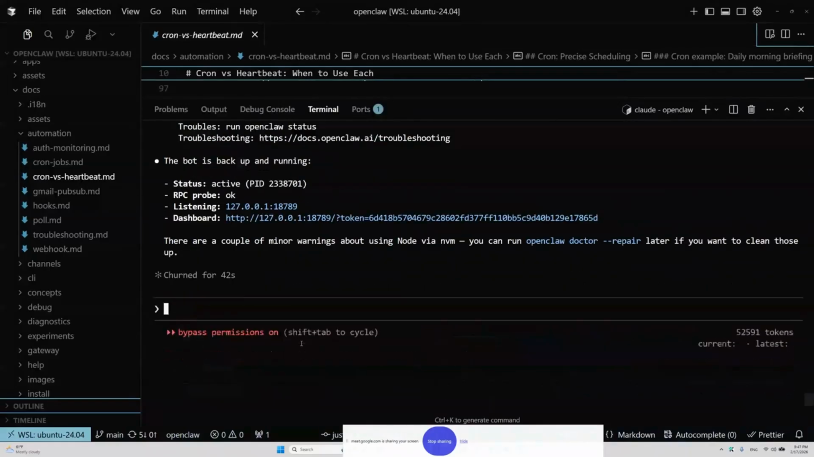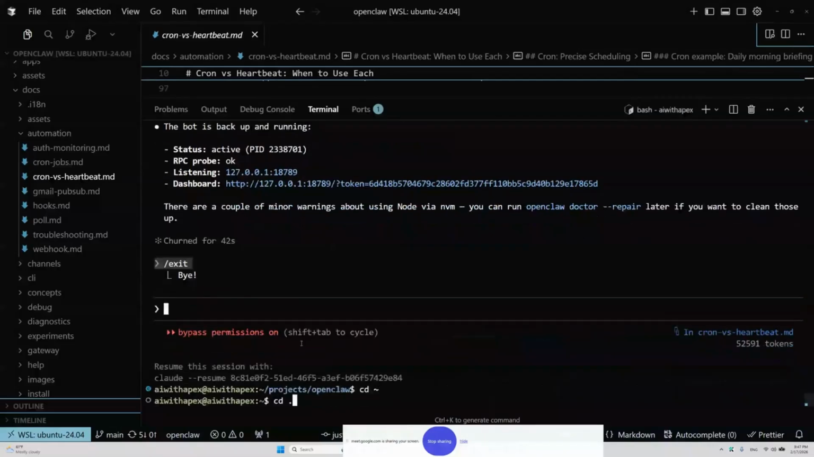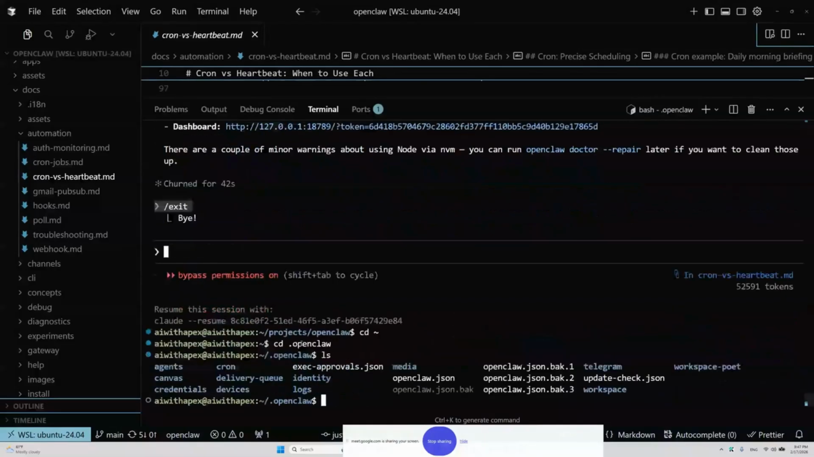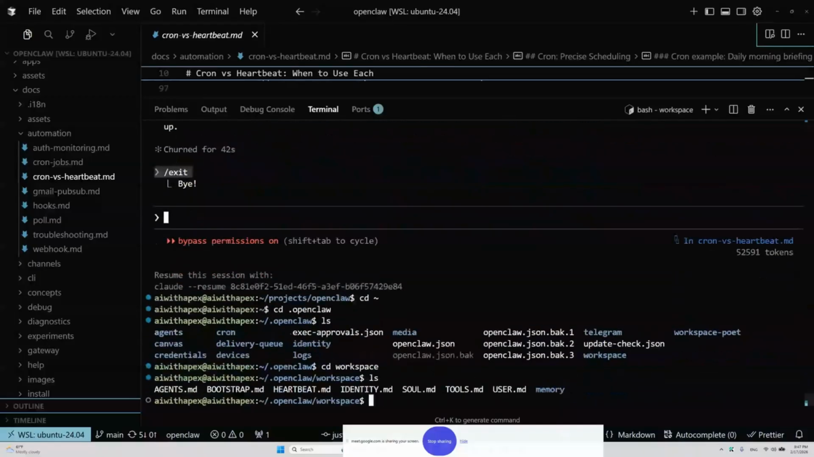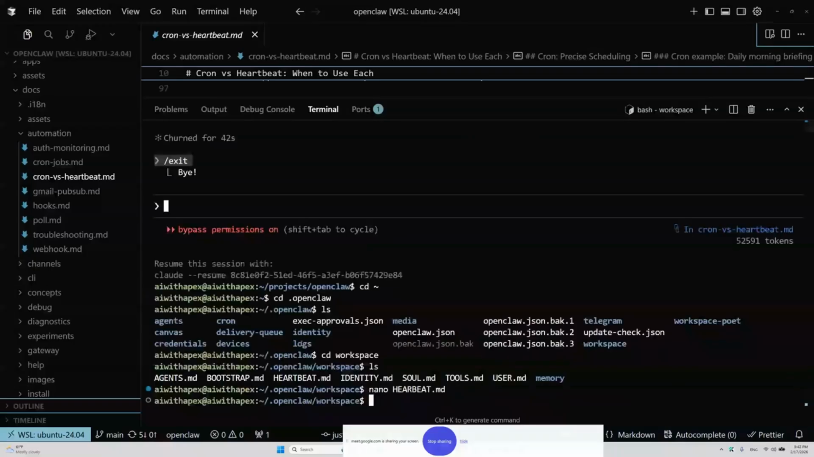Let me exit real quick and go to the terminal. All right, so I'm going to go into OpenClaw. You see right here, and we would go to the workspace. This is my main agent right here. So here's heartbeat right there. And so you'd add your heartbeat jobs in here, like check email every half an hour, and it's going to be using the main session to do this, right? As opposed to cron jobs, which are set in.